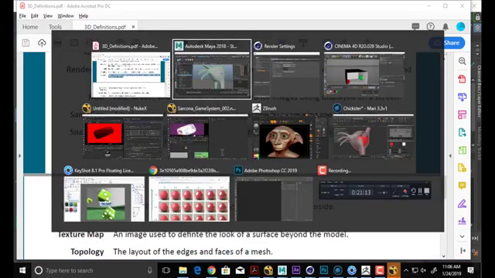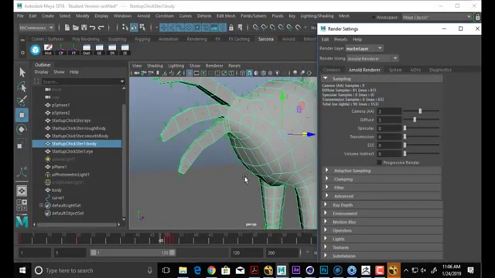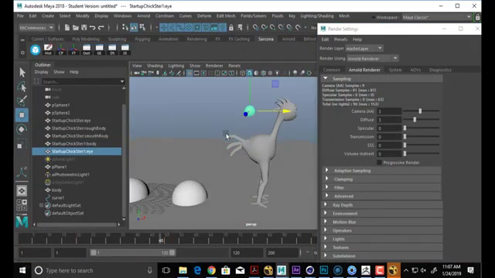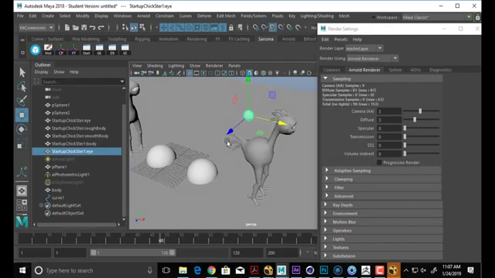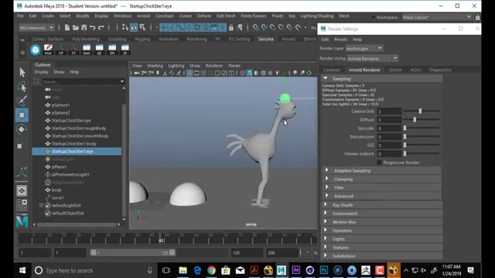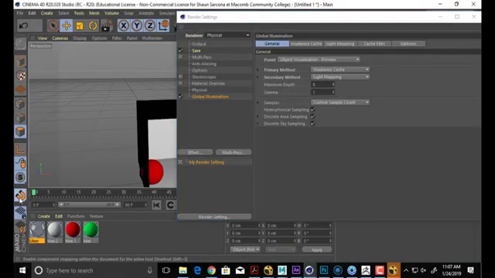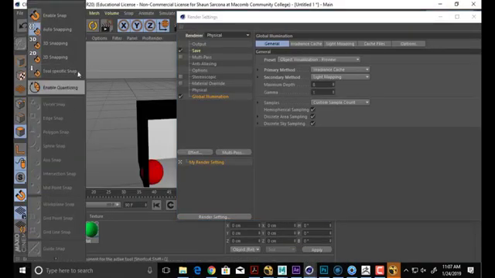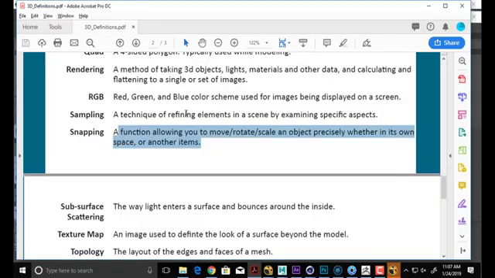Snapping is just a way to snap things together so that if I have this item here and I want to move it to a specific spot, I can snap it and basically lock it to certain items. Maya has, all the softwares have them, but Maya has like point snapping, curve snapping, and grid snapping, and Cinema has a lot more different ways to snap, but they don't have hotkeys for it. All of Cinema's are down here in the snapping area.